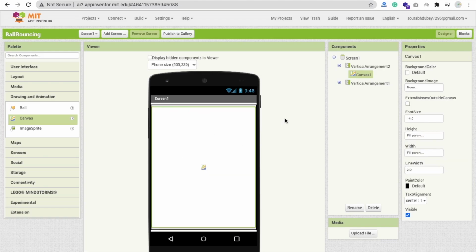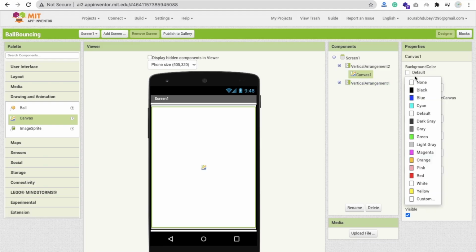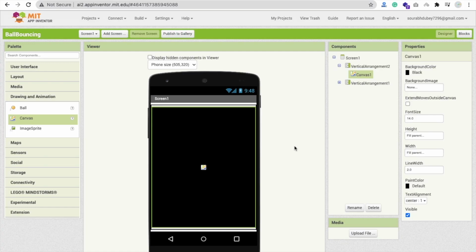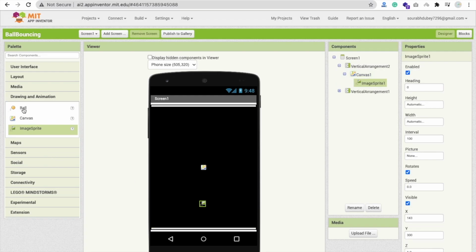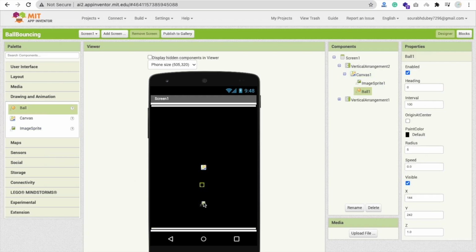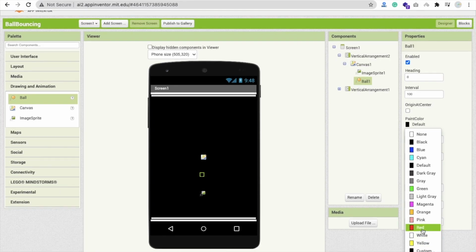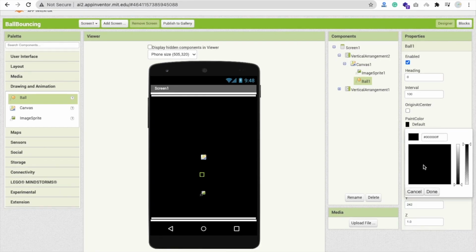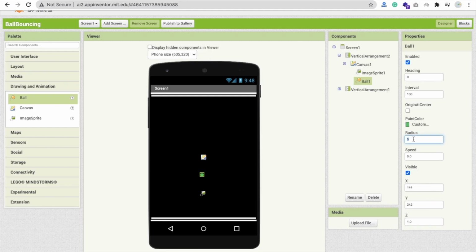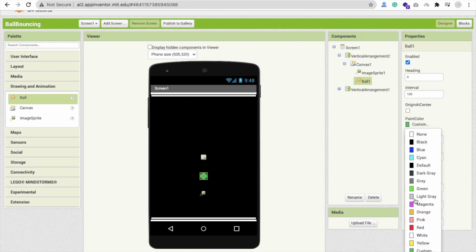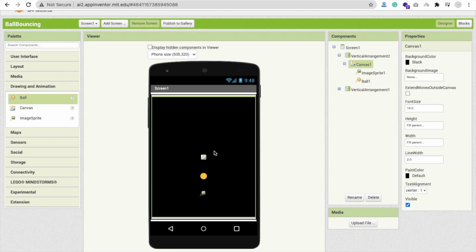Now I'm going to change this canvas background color to black, and drag and drop one ImageSprite here. That one is a paddle, and I'm going to drag and drop one ball like this. Make sure the ball color is different, because the ball color is now black and our background color is also black. So I'm going to make the ball another color. Let's try green, and make the radius at least 10. You can change to another color like orange. Orange is fine.